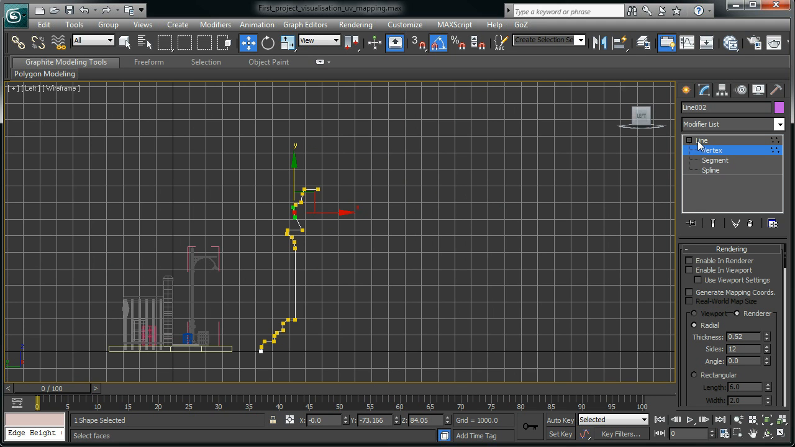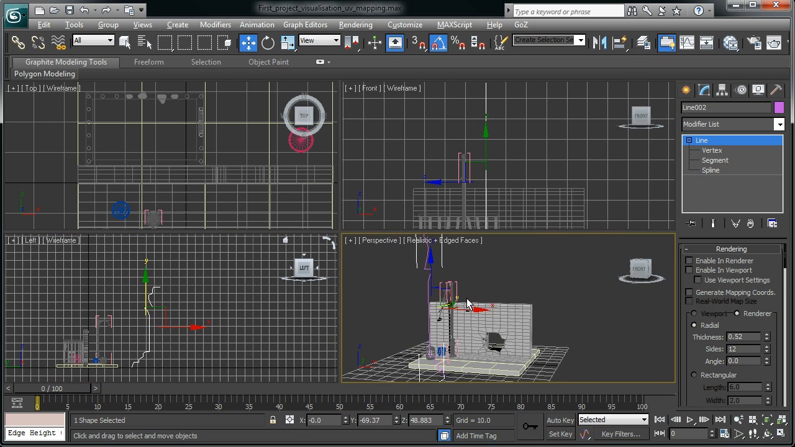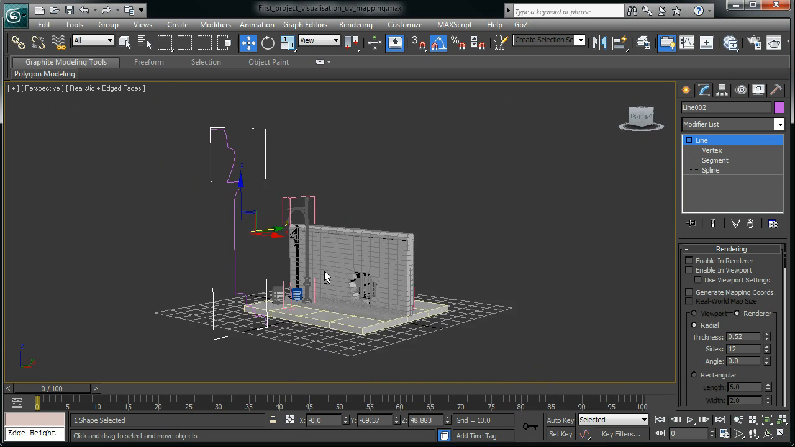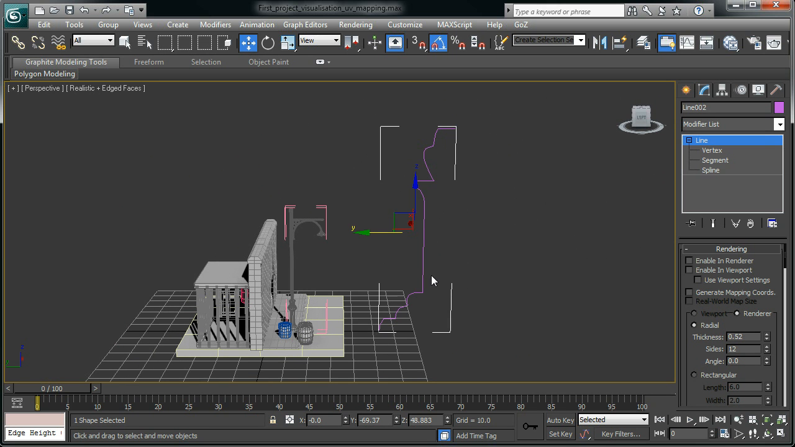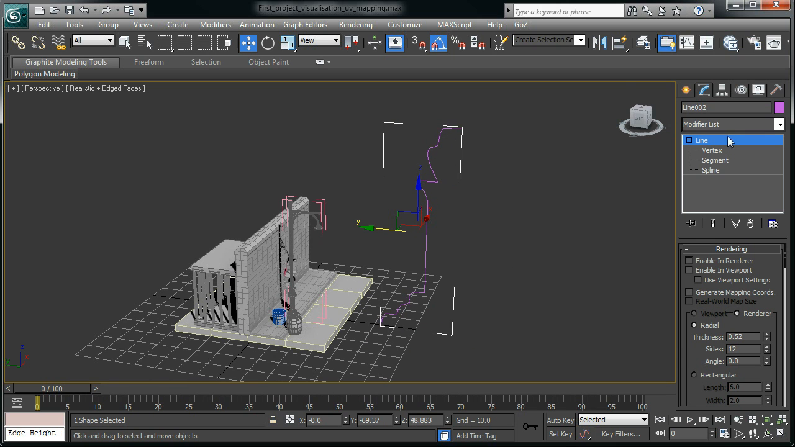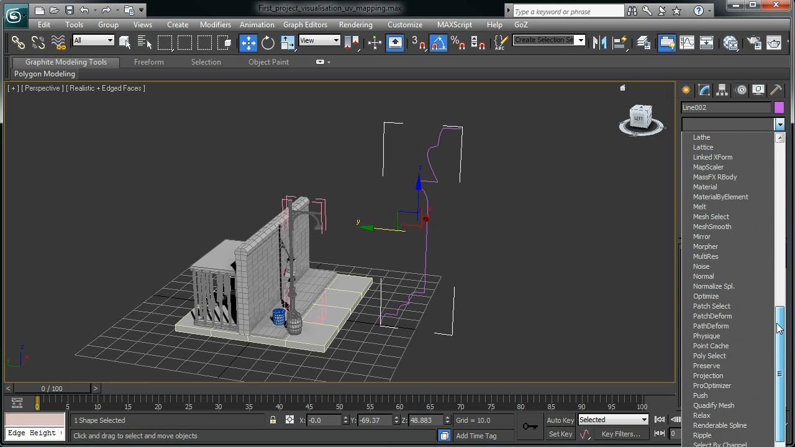Then I go to the top of the hierarchy. Now I'm about to add the modifier. See, my profile of the line looks like this. Now I am at the top of the hierarchy, then go through my modifier list and add the modifier called lathe modifier, which I'm going to find. It is in alphabetical order. Find the lathe modifier. Here we go. This is the one.